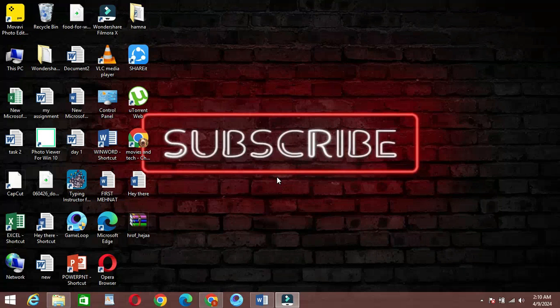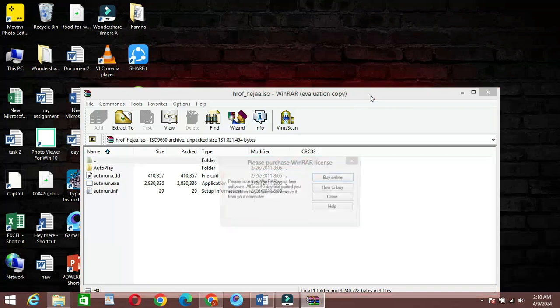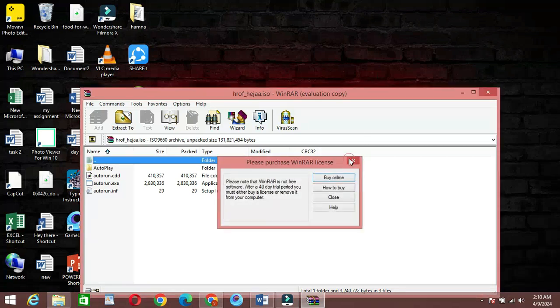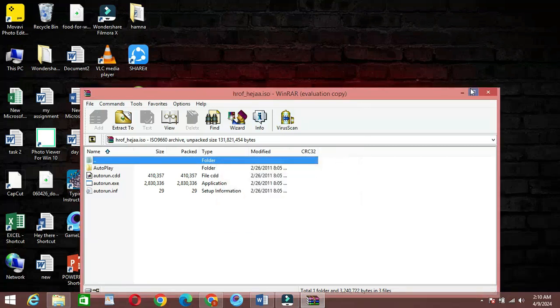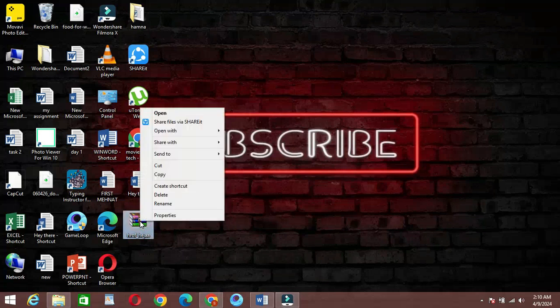Now, here's the catch. If you've tried to open an ISO file before, you might have noticed that it doesn't quite behave like a disk. That's probably because another program is set as the default for opening ISO files. For example, here, mine defaults to opening with WinRAR.